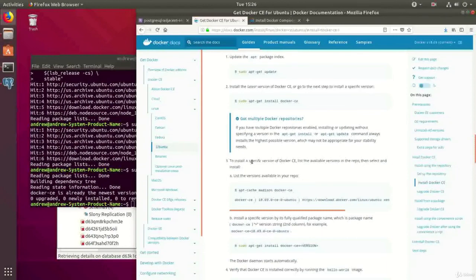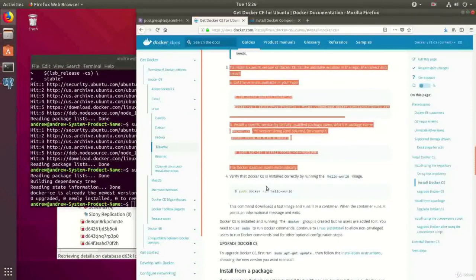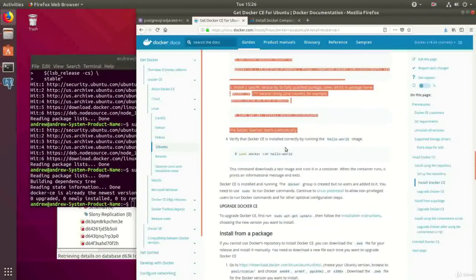Now, after we have the Docker Community Edition installed, we can go ahead and choose to install a specific version, which we're not going to do. We're just going to install the latest version, though you could run a command to get that done. So we can actually skip step 3 entirely and move on to step 4. Now, this is their way of verifying that things are working correctly. We could go ahead and do this, though it's not necessary.